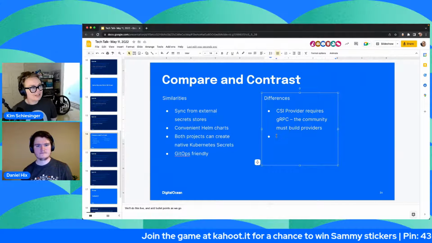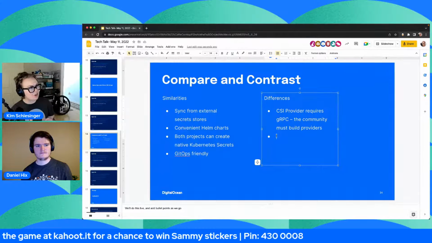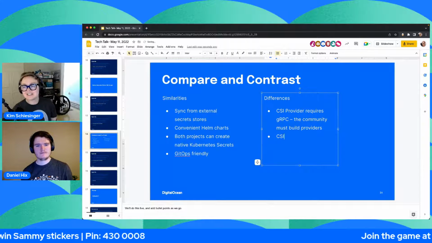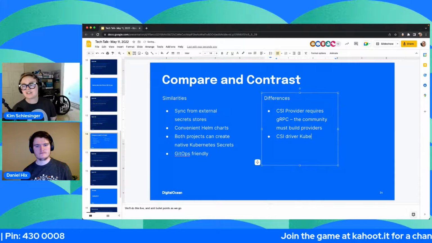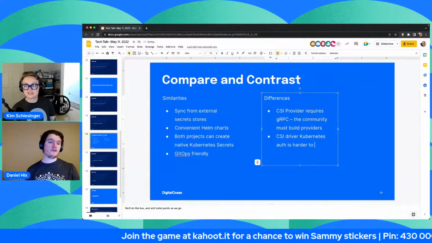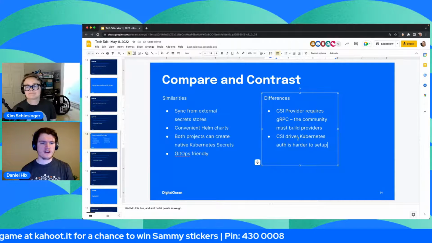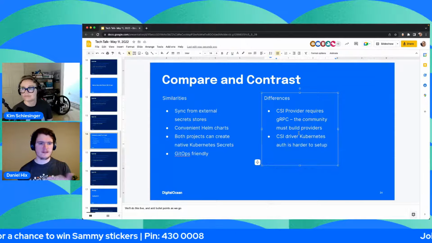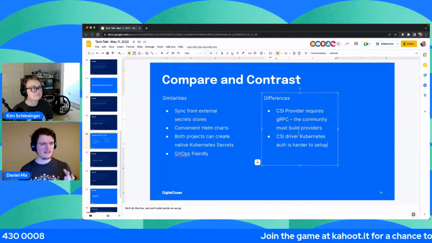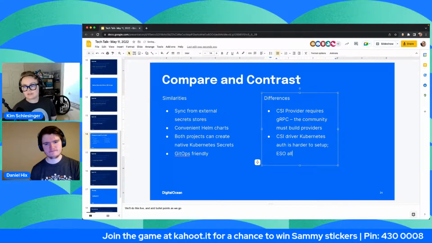I'm going to say that I think with the CSI Vault project, setting up Kubernetes auth is harder than ESO. Does that sound right? Yeah. It might be different for other providers, but the Vault one specifically only does Kubernetes auth, and ESO does, I think, tokens, Kubernetes auth, and app roles, and then things of that nature.